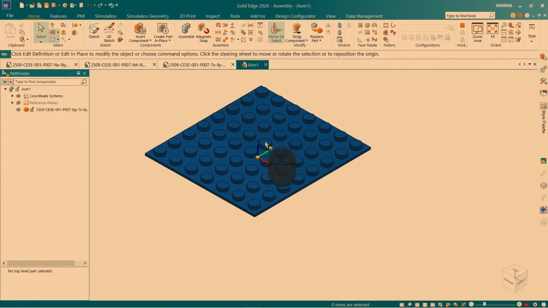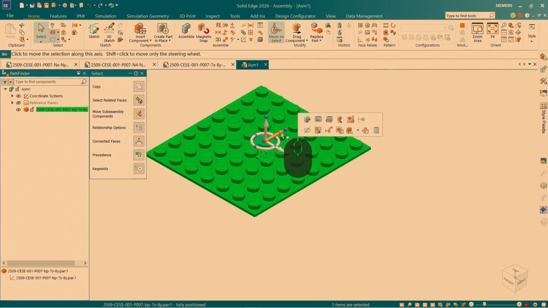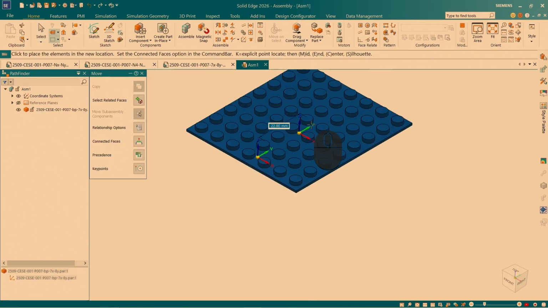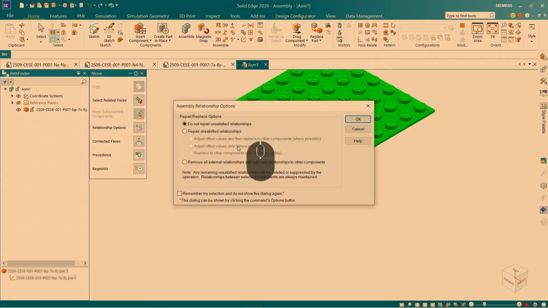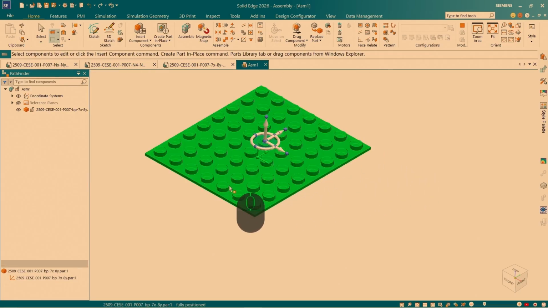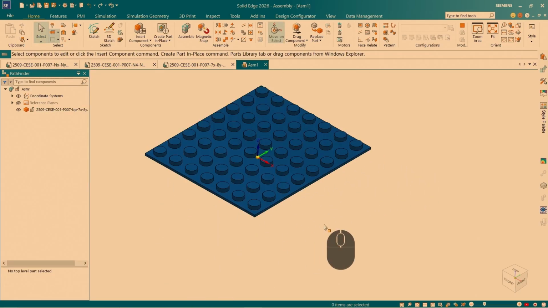If I press select, click on the part, and then click on any of the arrows on the steering wheel, we can see it trying to move again. And if I click for a new position, we get this prompt. Instead of it just moving without questioning it, we get this prompt here, which is showing different assembly relationship options for what to do in moving the part. So that's a useful little warning, and it can stop you accidentally changing assembly relationships. So I'm going to just choose cancel and choose cancel again, and the part goes back to its original location.